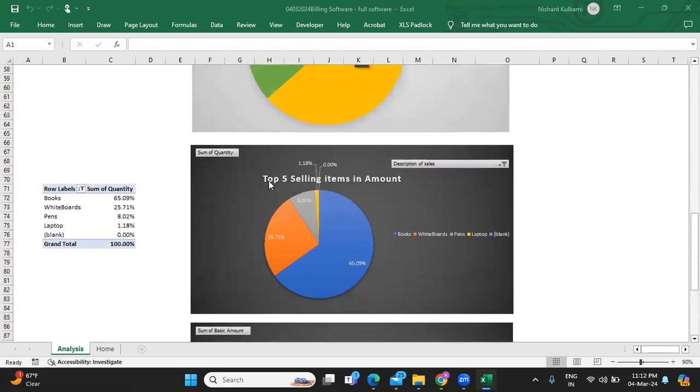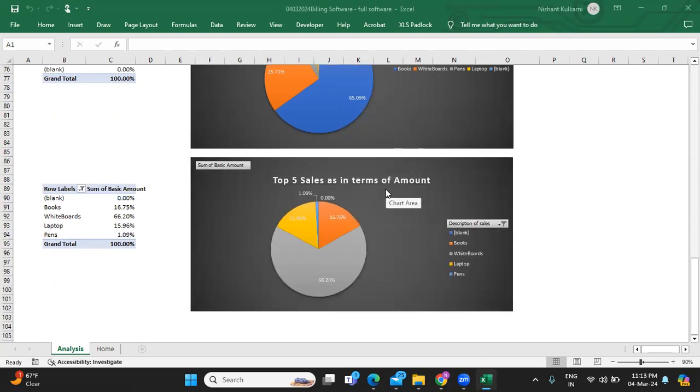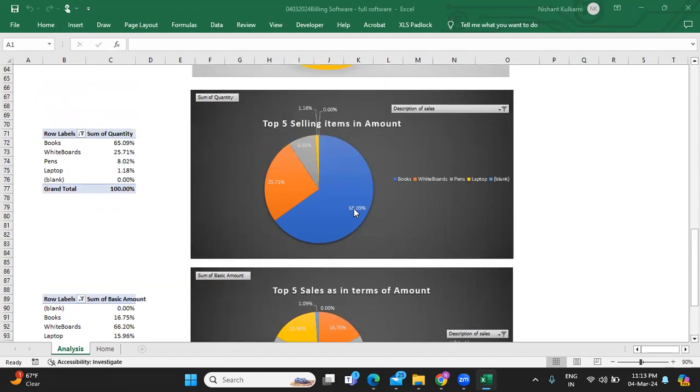And here, top 5 selling items by amount. So basically when you are selling, say sales was 100 rupees, out of that 100, what are your top 5 contributing inventory items? So this analysis will be very helpful for you. And top 5 selling items by quantity.